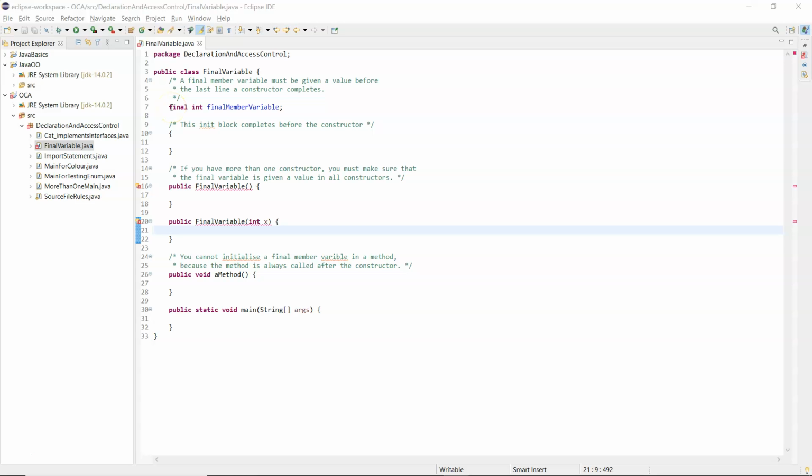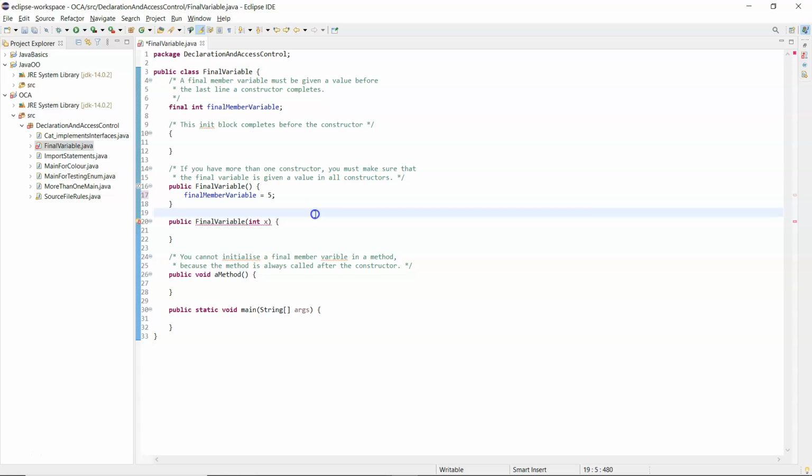But another rule is if I have a member variable, and it's final, that variable has to be given a value before the last line of a constructor completes. So I have two constructors here, and I have a regular method, and I have an init block as well. Now just to make this work, first of all, final variable, and just give it a value 5. Okay, so that will fix it because the variable there has been given a value.